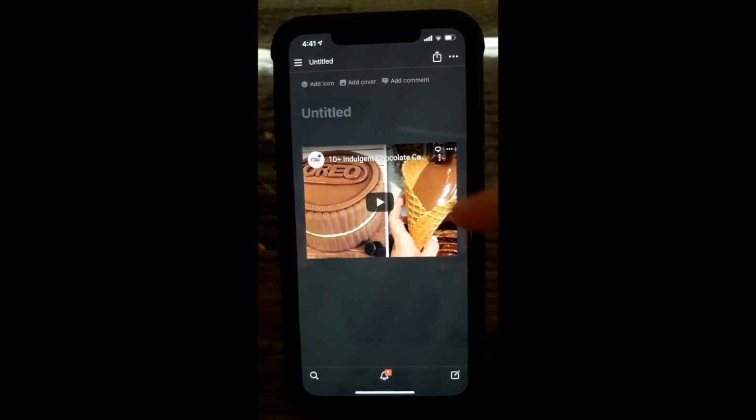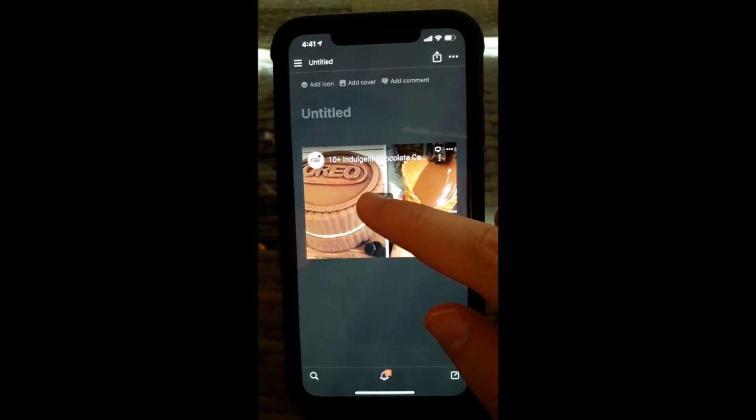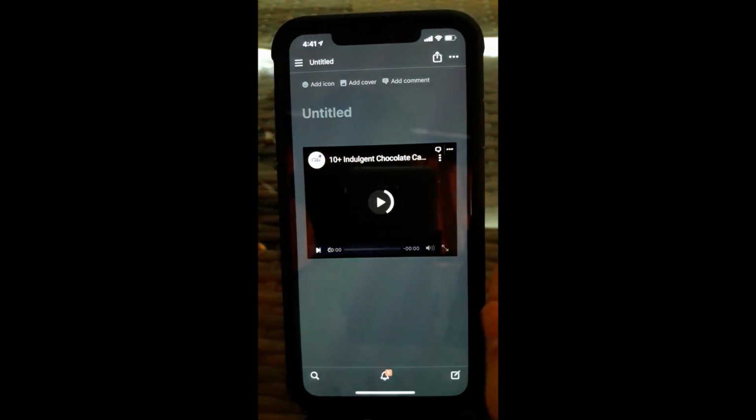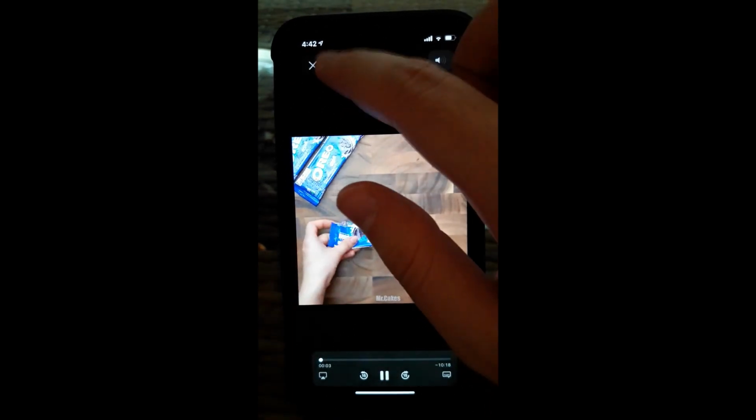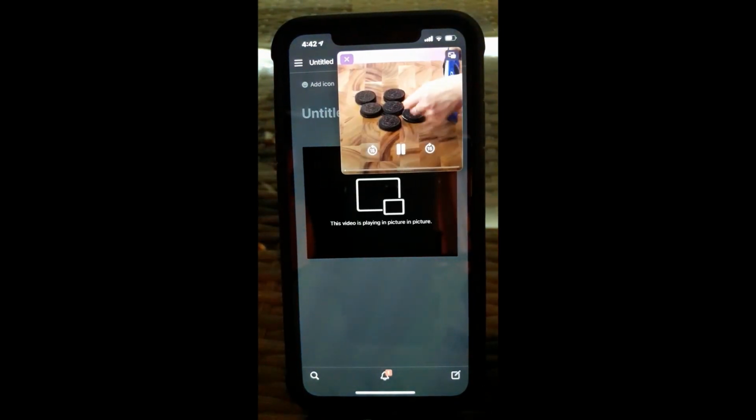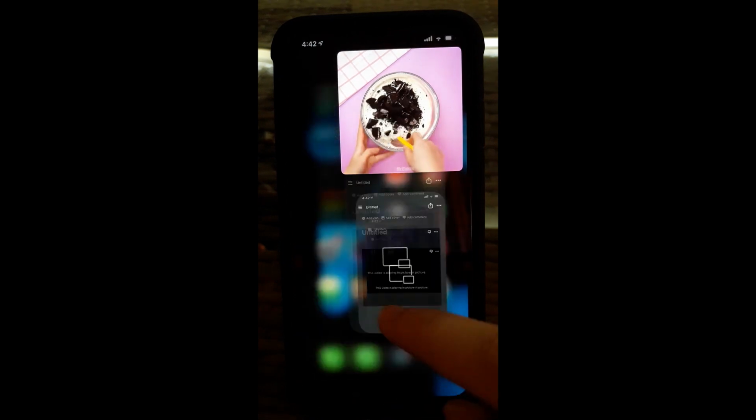So guys, then as you can see, the video is here. You need to play the video and press on this button, and then you need to exit Notion.